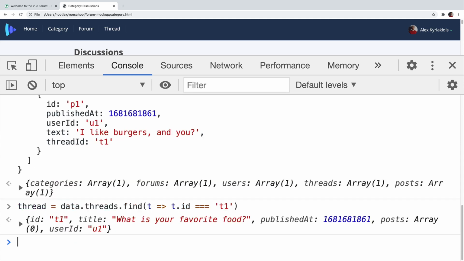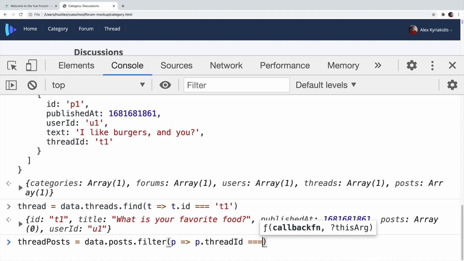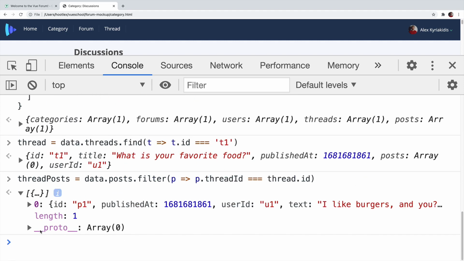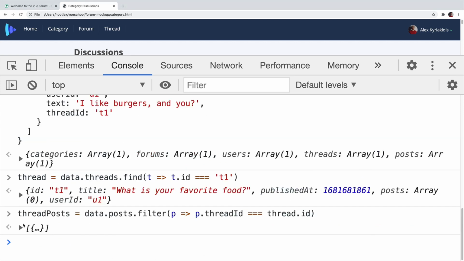Now, if we want to find the posts that belong to this thread, we have to filter the posts based on the thread ID property. Notice that we should do filter and not find, because find will only return the first result that meets our criteria, while filter will return all of the results. Thus, the returned post is inside an array. So this is how we will utilize our data store.